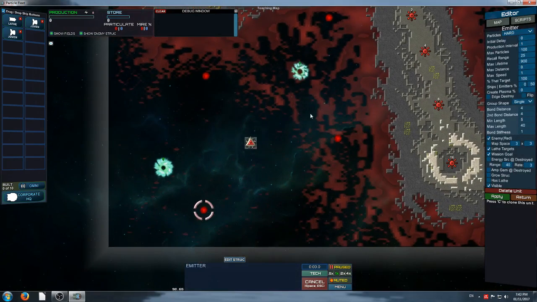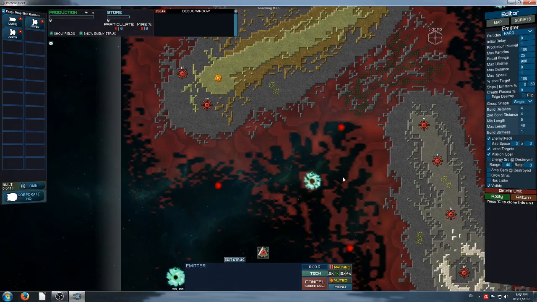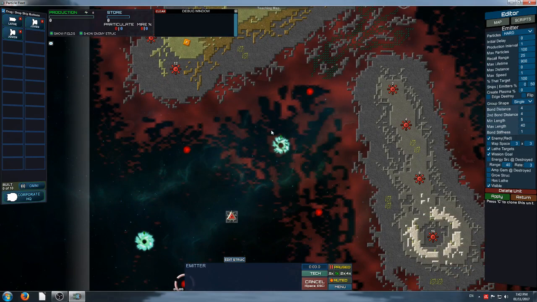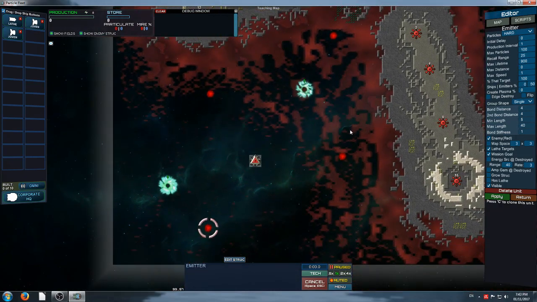Now, I have to do this for all the emitters. I'm not going to show you how to do that for what I'm going to set all these at individually, because that's going to be pretty boring. And I usually have edge destroy. In this case, I don't think I will.